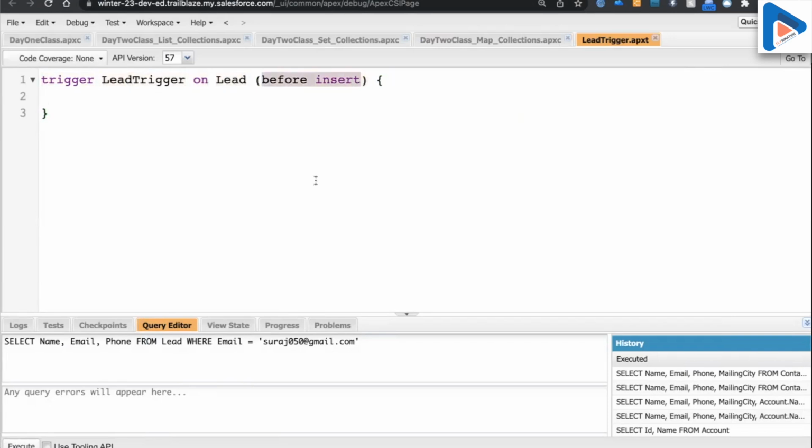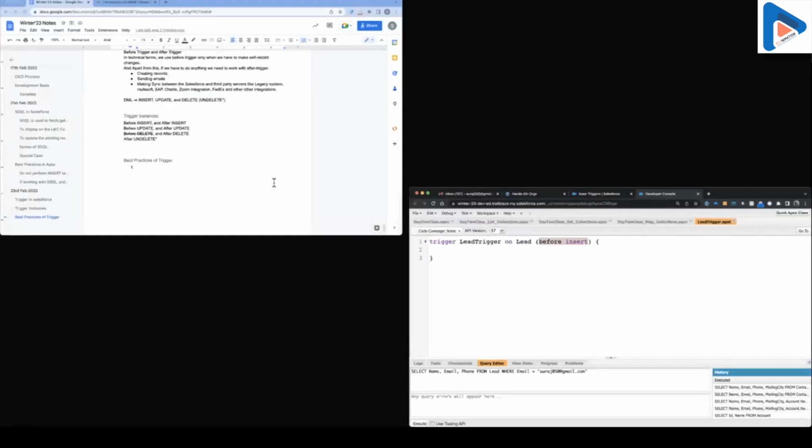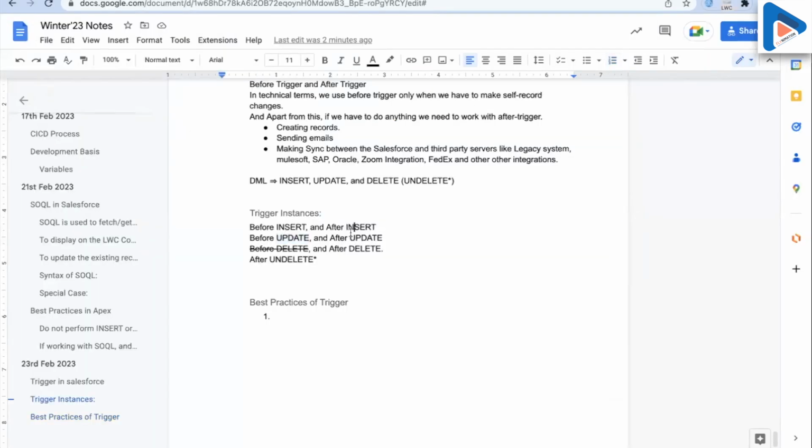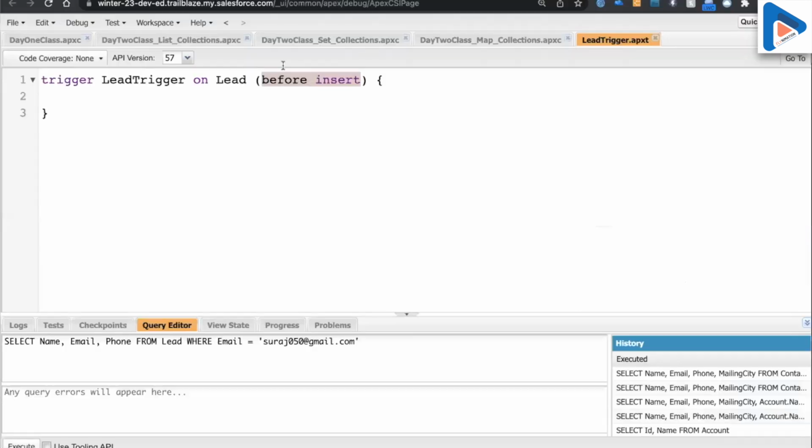Before insert, after insert, before update, after update, before delete, after delete, and after undelete. Okay, so those are the instances we wrote up here, and we have a trigger name, on, object name.